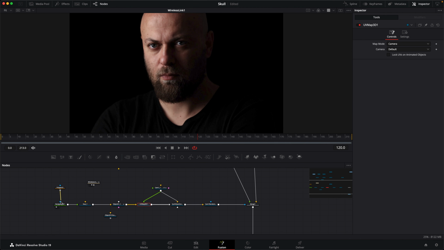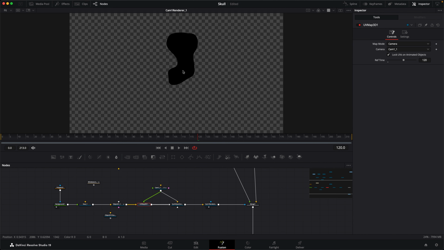Okay, and I'm going to drop this into the polygon, and in the UV map 3D, what we want to do is we have our camera. We can select it if we want, and what I want is the lock UVs on animated objects, because we have an animated object, right? So let's turn that on. It looks like it's got the right frame already, so frame 120 is where I want to project from. So since I drew this shape on frame 120, it should line up perfectly. And if I click here, you can see I got my shape.